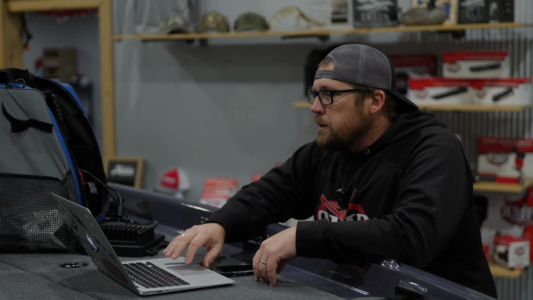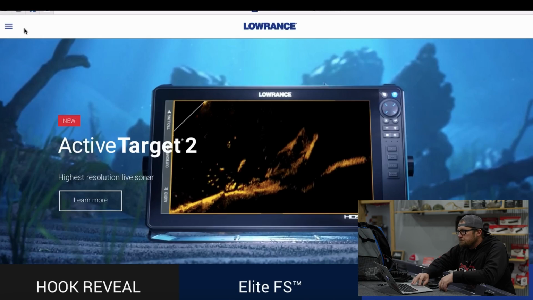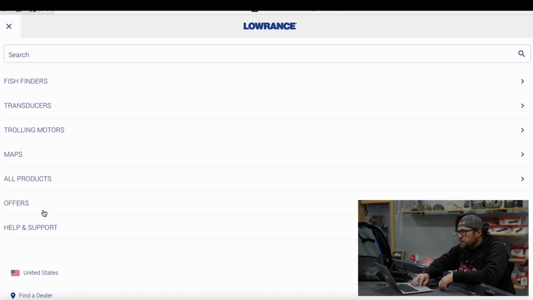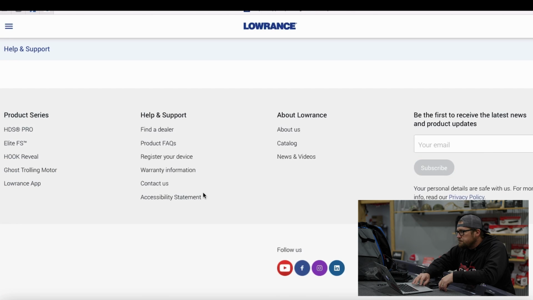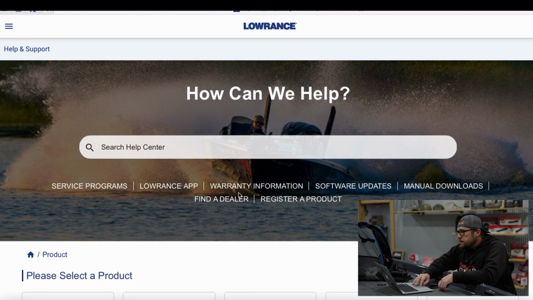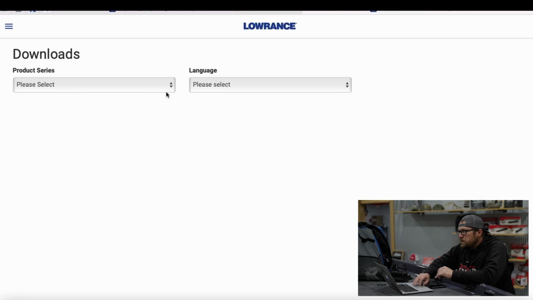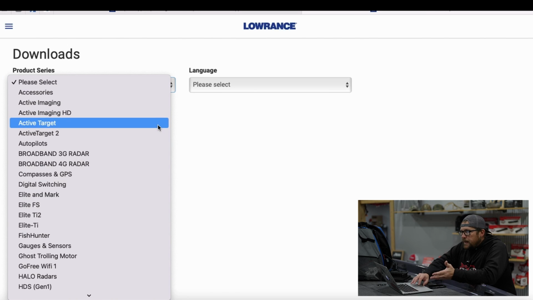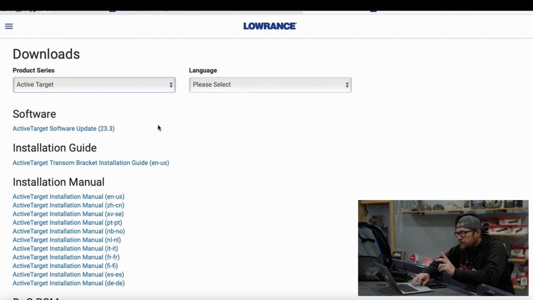So first we're going to go to Lowrance.com, come over here to these 3 bars, and we want to come down to Help and Support. Then it's going to pull up and we want to go to Software Updates, and we've got some drop downs here. First one, we'll just go to Active Target. Active Target and Active Target 2, it doesn't matter which one you go to, it's actually the same update, but we're going to go Active Target because that's what we've got. One. Software, it says Active Target Software 23.3.